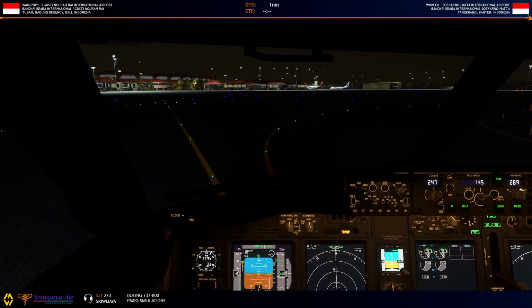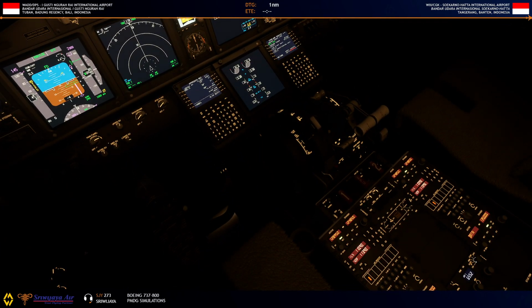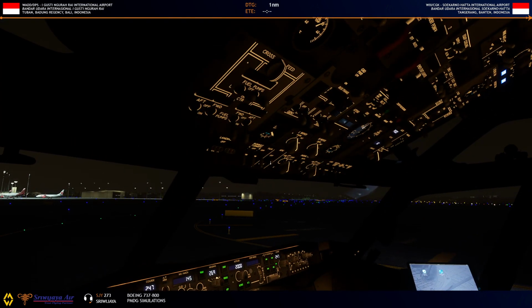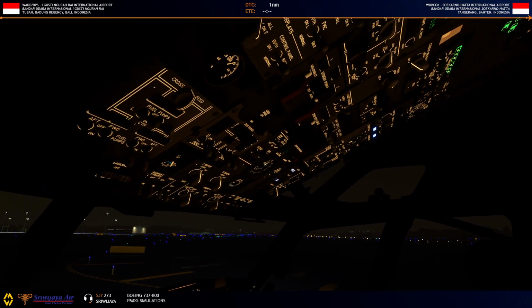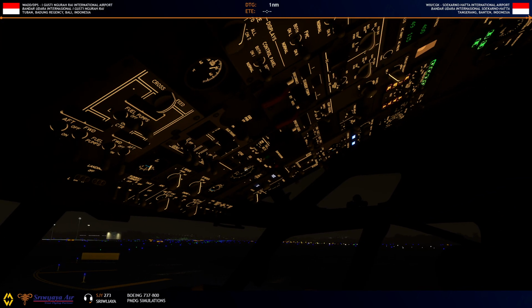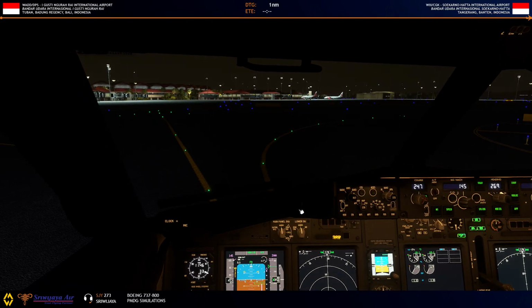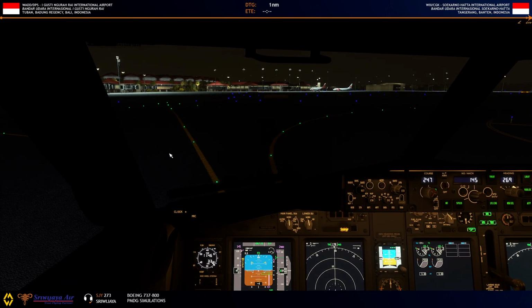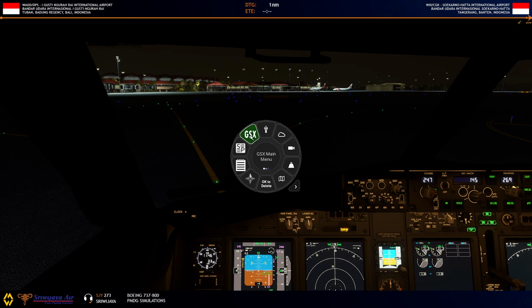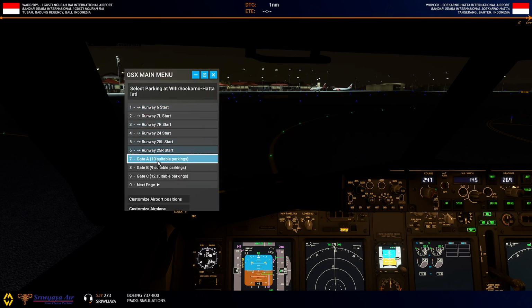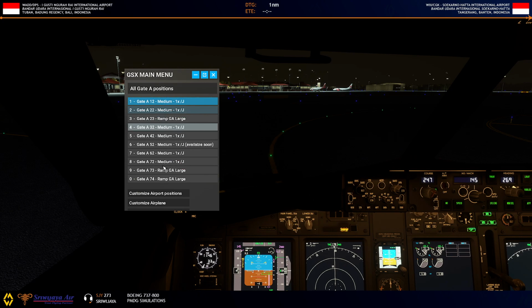Soekarno Hatta ground, 3 Giant 273, runway vacated with November 6. Cabin crew, doors to manual, please. 3 Giant 273, taxi to gate Alpha 62 via November 6, November Charlie 6, November Papa Whiskey Charlie 1, Sierra Papa Whiskey. Taxi to gate Alpha 62 via November 6, November Charlie 6, November Papa Whiskey Charlie 1, Sierra Papa Whiskey, 3 Giant 273.